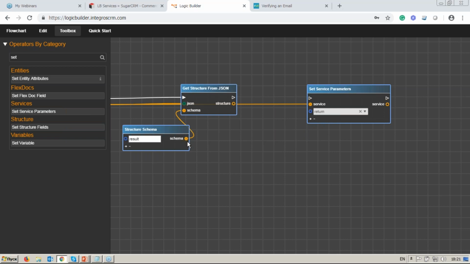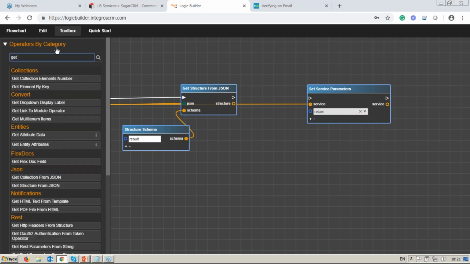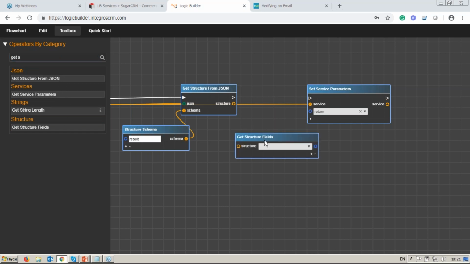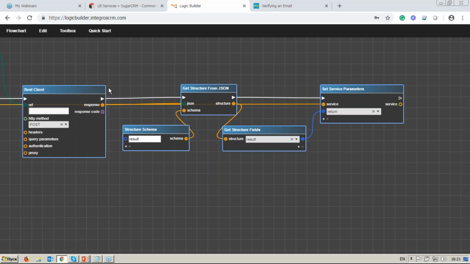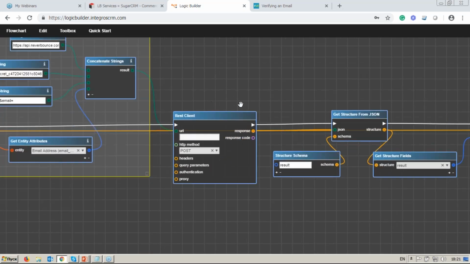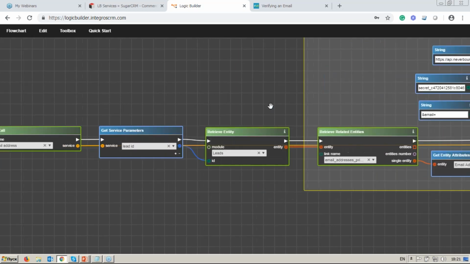Firstly, we need to extract this result from the structure. So again, we use get structure fields here, specify from which structure we are looking for the result, and input it in return. And also link operators between each other. So we are done. We designed our logic. Let's just take a quick look at what we have done right now. So let's scroll back to the beginning.